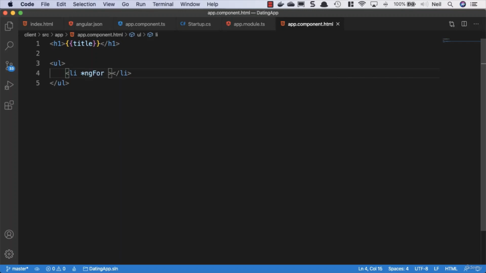And we're going to use the *ngFor. And we say equals, and then we can add our expression inside here. And our expression is to say let user of users. And notice that we get some IntelliSense here. It recognizes the different properties that are available inside our component, and we can specify that we want the users.